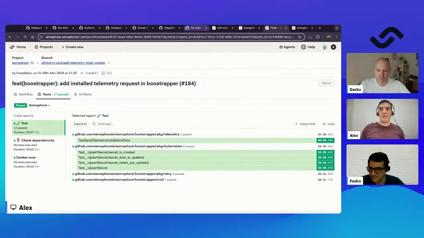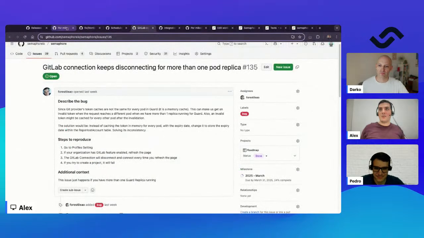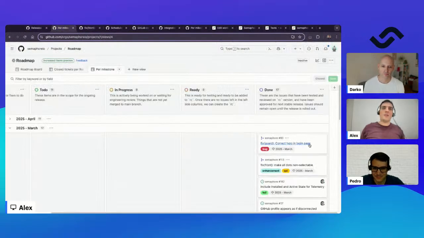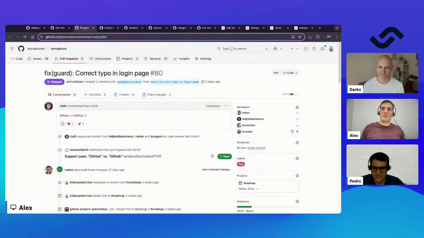Another one is, let me see where we are. Yeah, another one is a simple typo fix on our login page, but it's a somewhat embarrassing one.